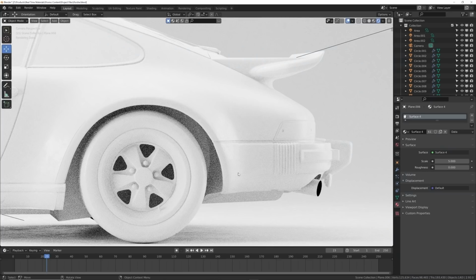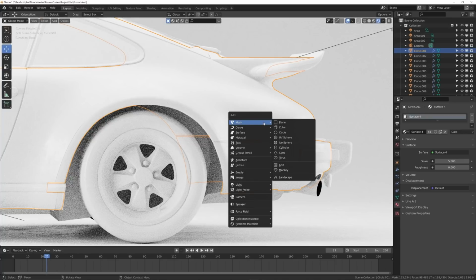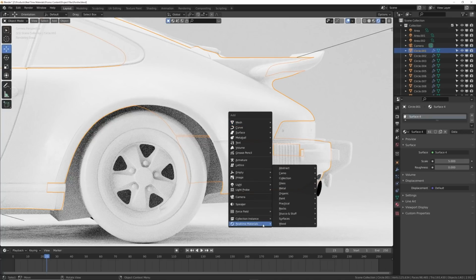How's it going, guys? Today I'm happy to show you the new update and features to the Realtime Materials and show you how this can really speed up your workflow with these new updates. Now, one of the biggest concerns I had was color control. So let me show you with this Porsche model, the color control you now have with the update.